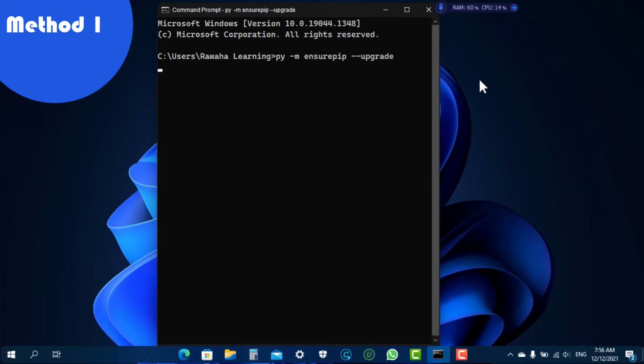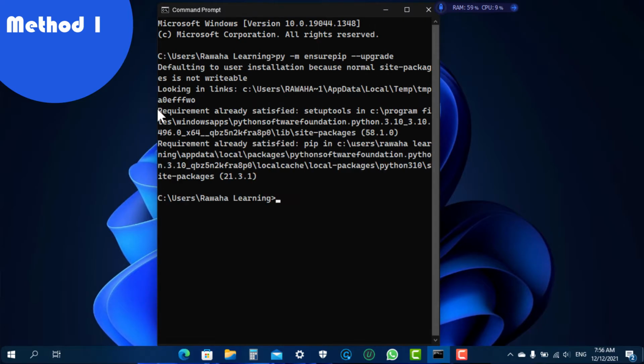After the operation, you can identify that pip is installed on your computer. As you can see here, it says requirement already satisfied, which means that pip is already installed on my system. You may get another type of output if pip is not installed.